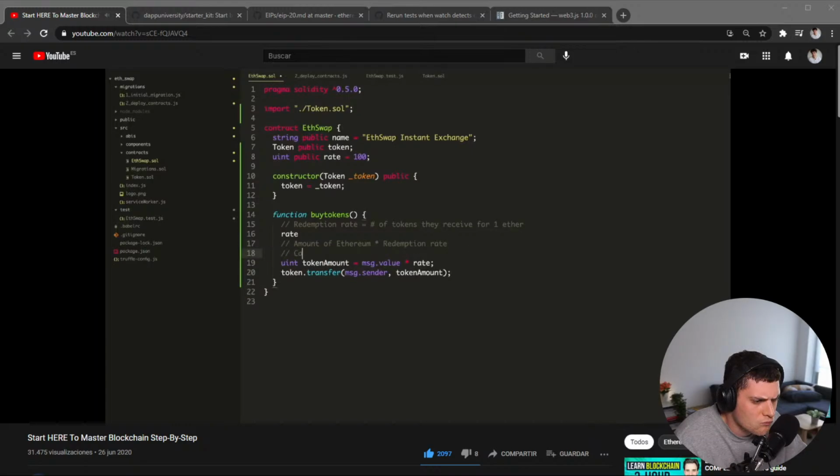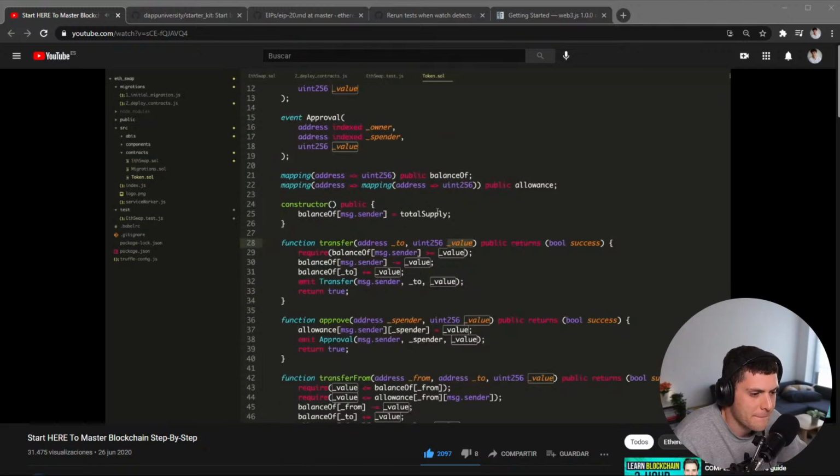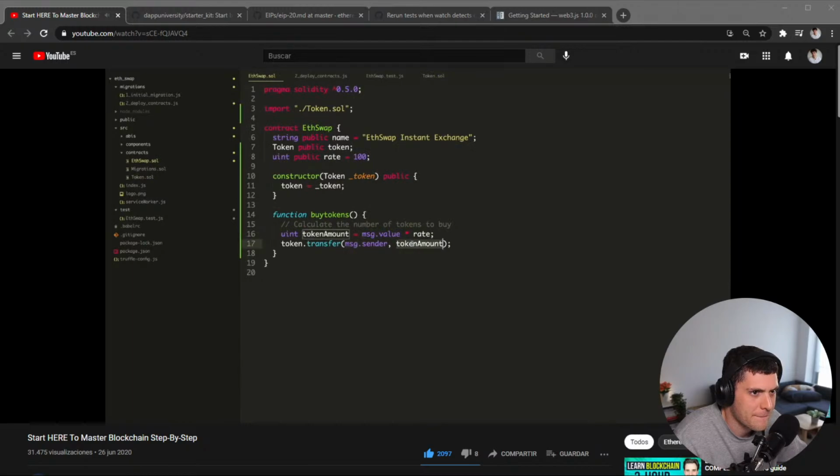So now we can say, calculate the number of tokens to buy. Let me take this out, take this out, take this out. So quick recap, we're just calculating the token amount, we're taking the Ethereum amount, multiplying it by the rate, the number of tokens when they contribute 1 ether, and then we call the token's transfer function. We say msg.sender, that's who we're sending it to, the person who's calling it, and then we're passing in the token amount, which we calculated here, right?